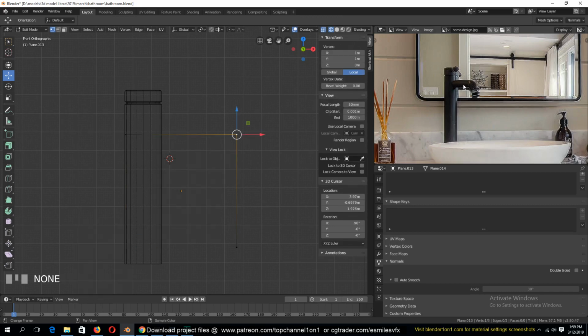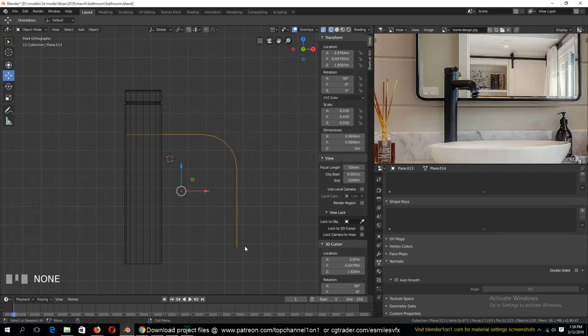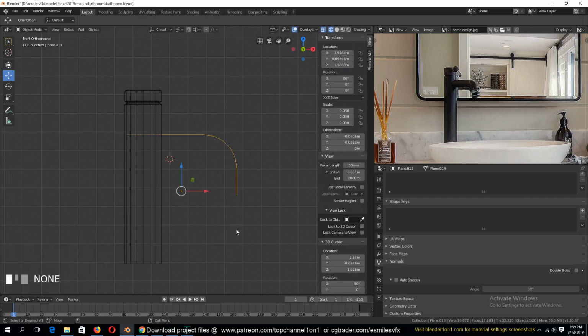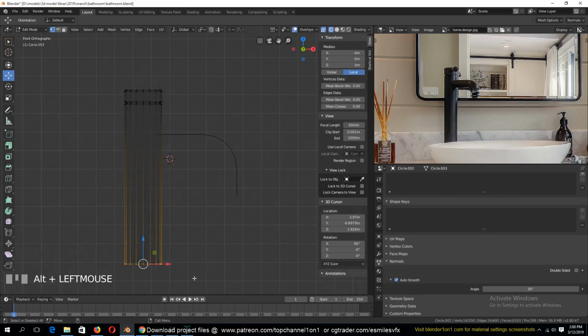Then for this corner here, to make this corner, I'm just going to bevel this edge. Control Shift B. Then use the middle mouse wheel to add in as many vertices as you want. So let's make it curved around there. Then that would be our facet. So this was 16 vertices.